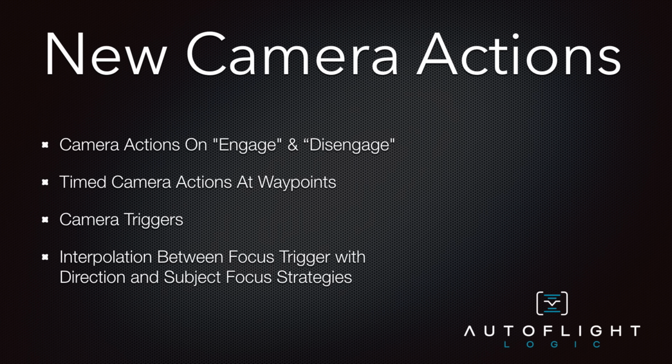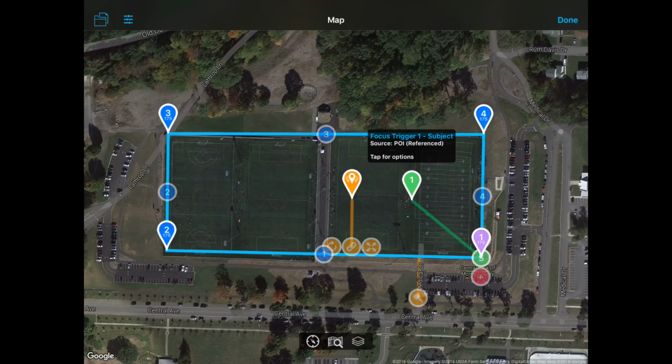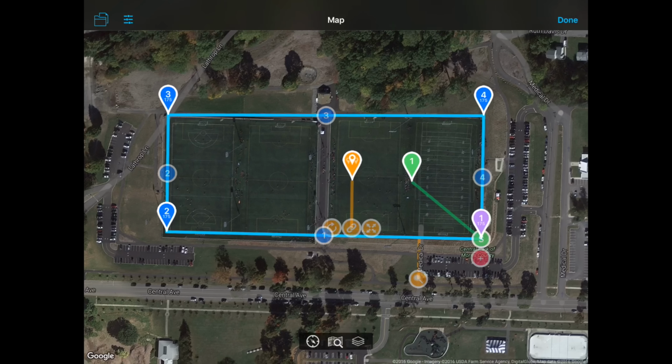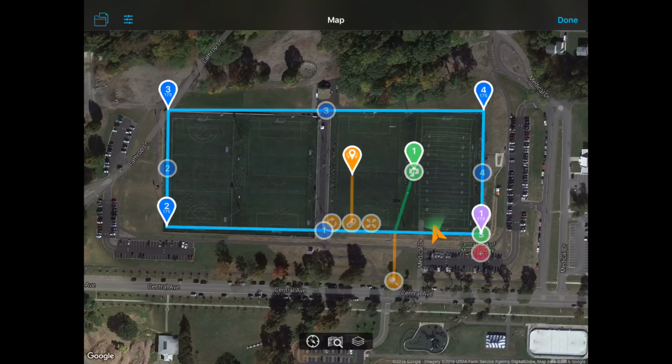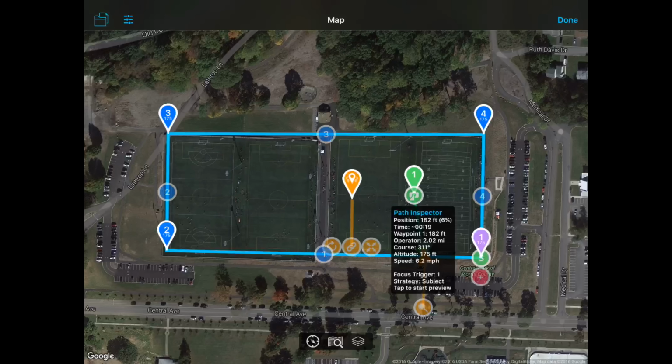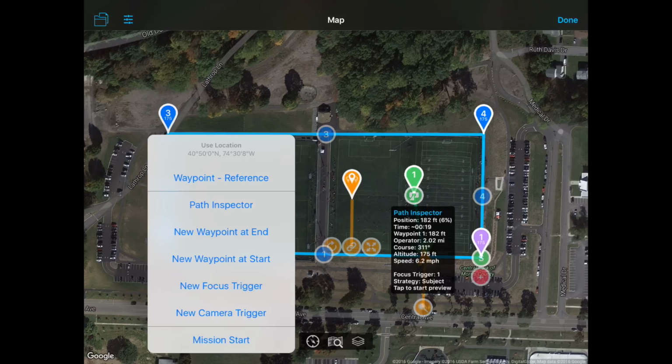Finally, let's talk about the ability to provide interpolation between focus triggers with direction and subject focus triggers. I'm going to start with our basic rectangle waypoint mission with a focus trigger point right in the middle center of the rectangle, the number 1 that I'm moving right now. If I pull up the Pathfinder, I can see that the quadcopter is going to remain focused on that point throughout the entire mission.